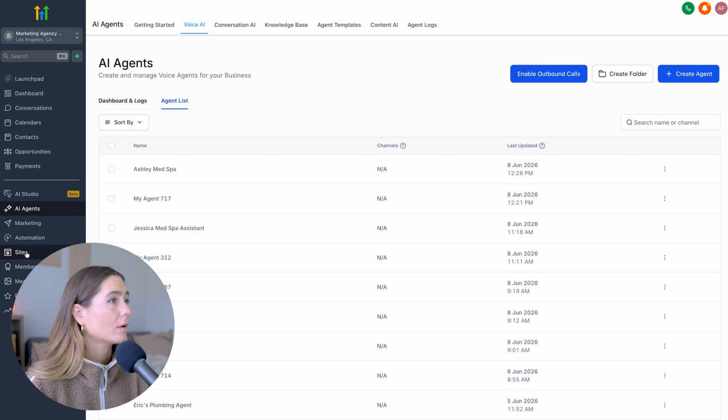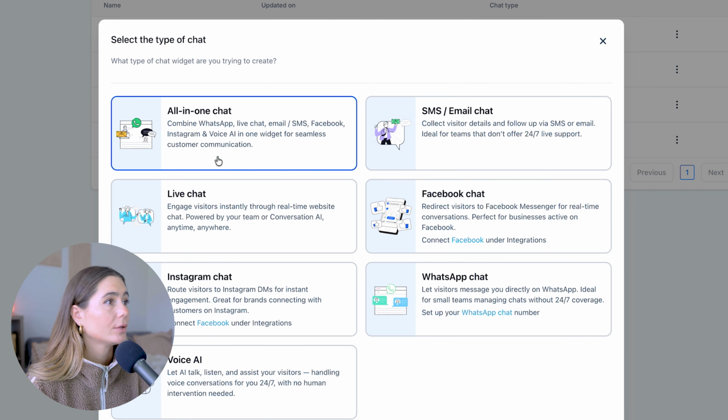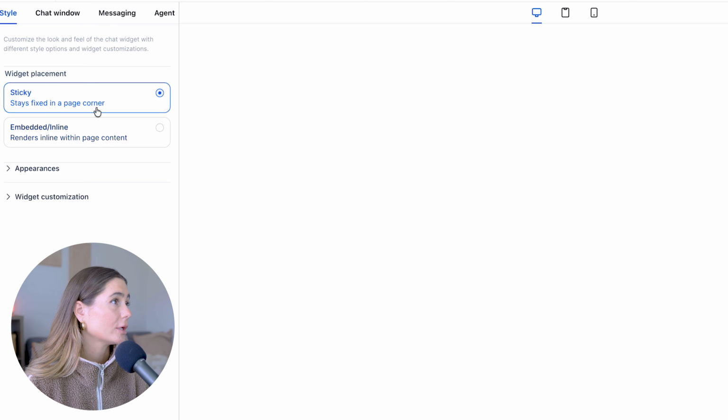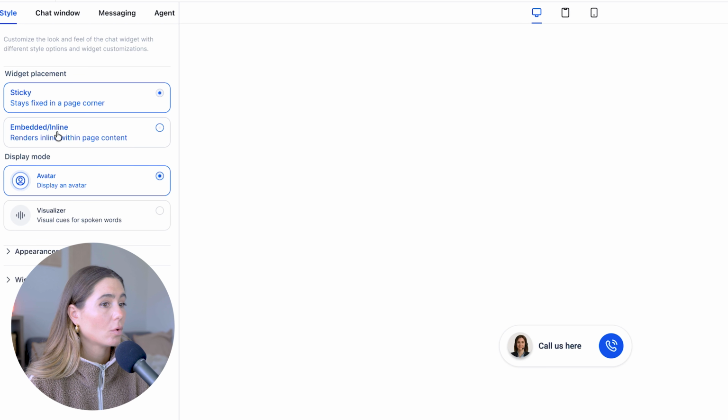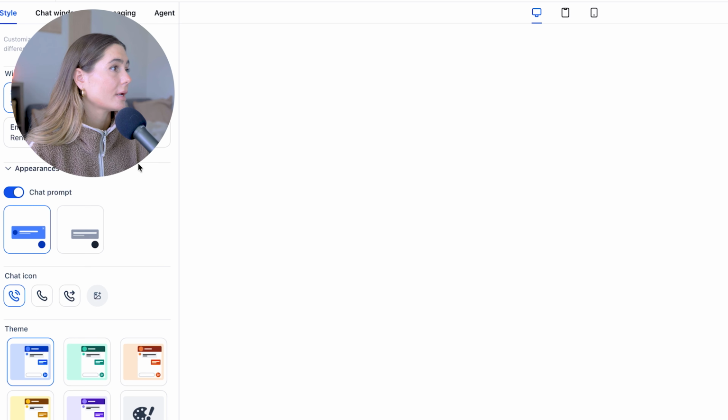So now that we've got it set up, we'll go to sites and we'll go to chat widget. You can add new, voice AI, and then you can choose to be sticky so it stays fixed at the bottom, or an embedded line right in this. So this is what it would look like as sticky. Then you can add the appearance.